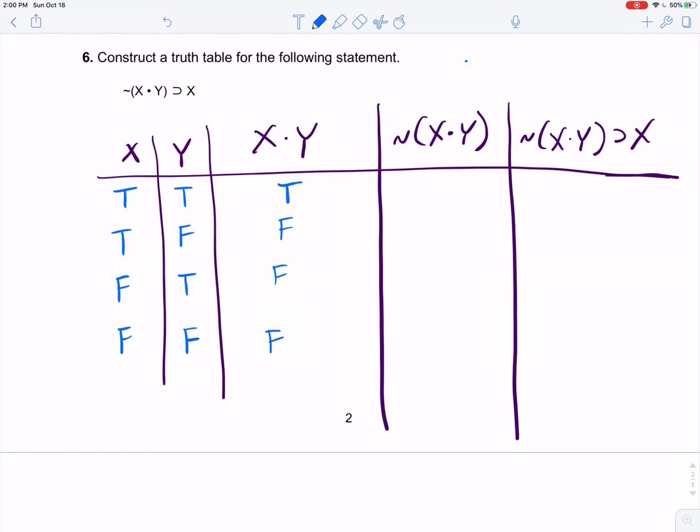Now we are looking at the negation of X and Y, which means we need to look at the column for X and Y. Wherever X and Y is true, not X and Y is false, and vice versa. Next, we are looking at a conditional. A conditional truth value depends on the truth value of its antecedent and its consequent. So we need to look at the column for the antecedent, that's this one, and the consequent, that's this one.